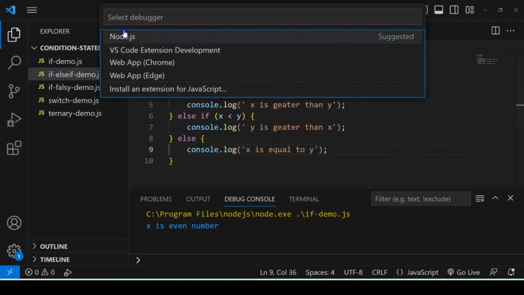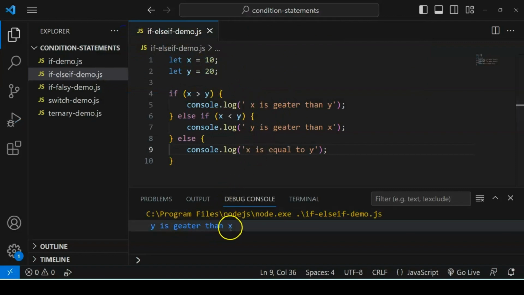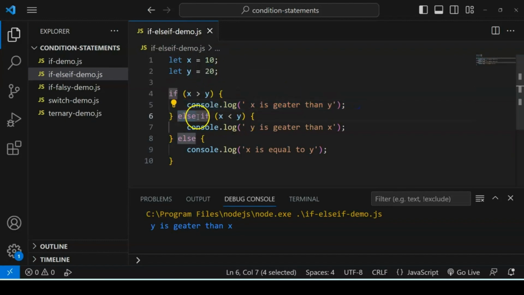And if I run, I will get the output y is greater than x, because of how it compares: x value is 10 and y value is 20. 10 greater than 20, false. So this block will not get executed, and it checks the else if x less than y. So 10 less than 20. So this condition is satisfied. So this block gets executed, and we got the output y is greater than x.